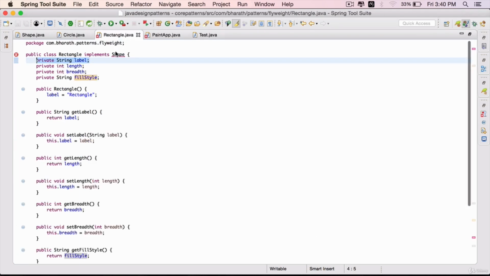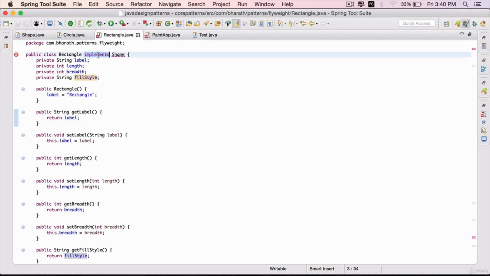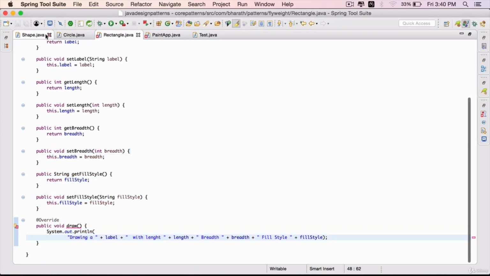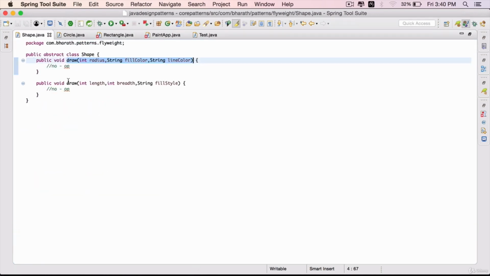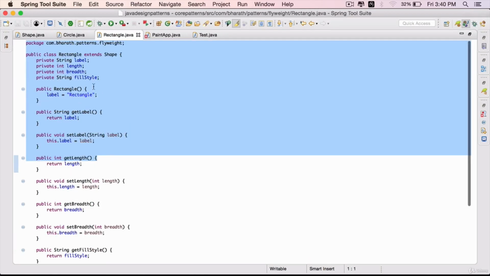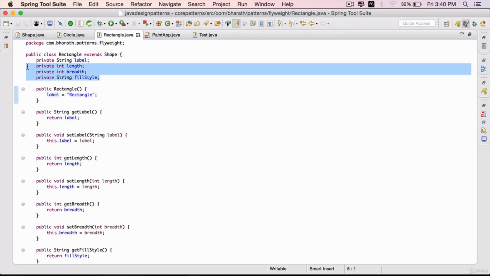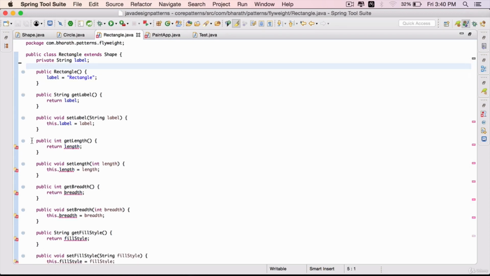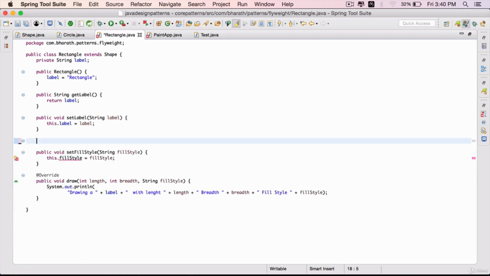Similarly, go to rectangle, do the same, extends Shape. Go to the end, go back to Shape, get the new draw method that uses length, breadth and fill style as parameters. Come back to rectangle, paste it right there, save it, go up, remove the extrinsic state which is length, breadth and fill style, and also get rid of the getters and setter methods.